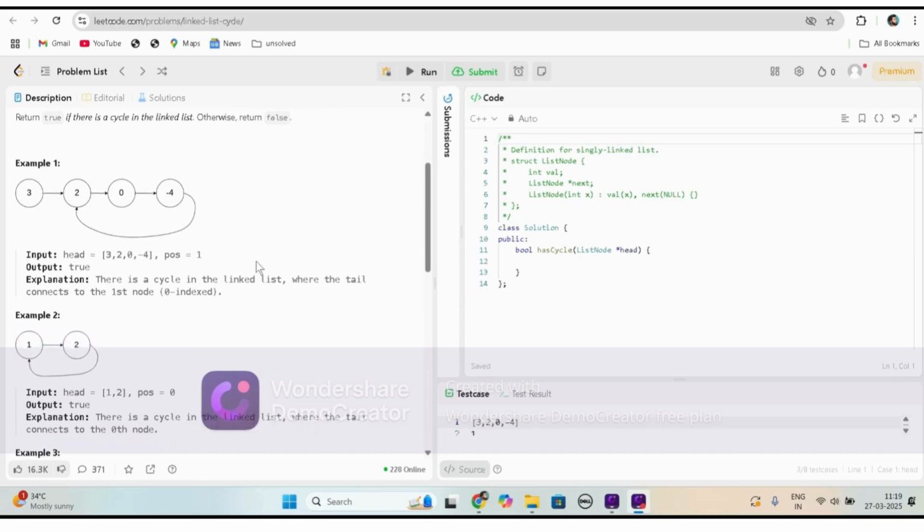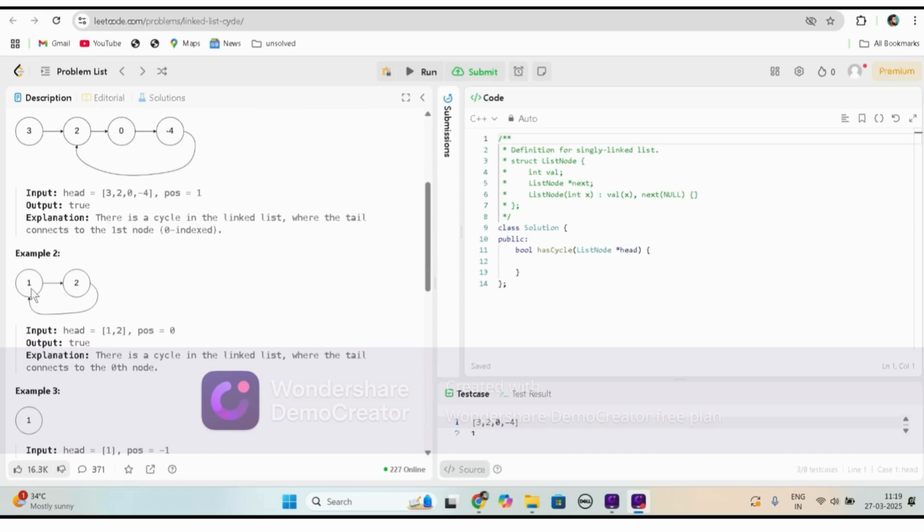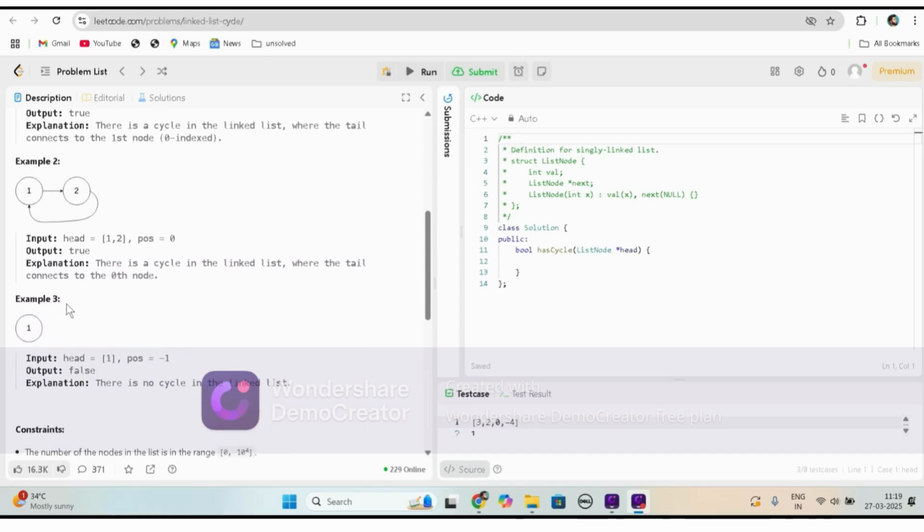Now another example, same 1, 2 and 2 again, the same way. Looping is coming back to the same position again, it's simply a loop. If your code reaches the end, if you traverse all the nodes and no node comes again, you can say there is no cycle. So how do you think of the solution?